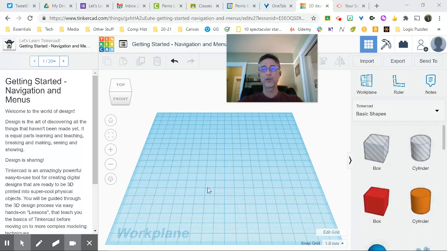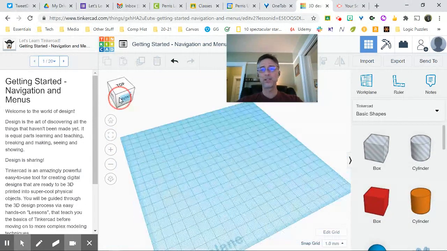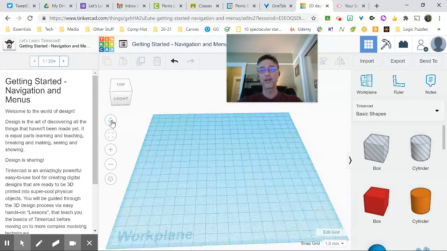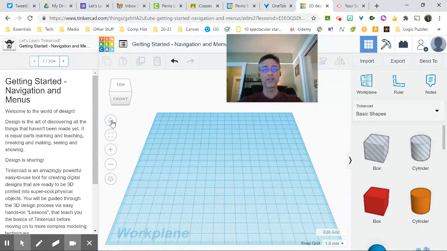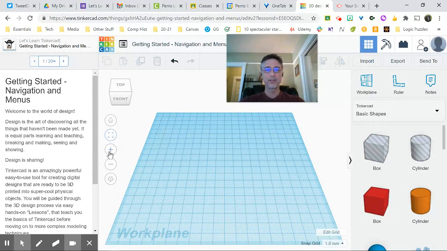We have, of course, the work plane in the center that can be rotated and panned and tilted any direction you want. If you want to go back to the original view, you click the home button, and it puts you right back where you started. You also have a fit all in view. So if you have a bunch of objects on your work plane and they're all over the place, and some are big and some are small and they're going off the edge, you click this button, and it'll put everything into one view. There's zoom in, zoom out, and of course, the flat view.